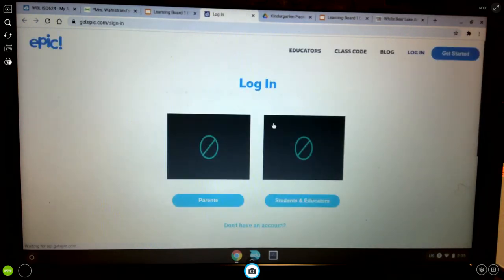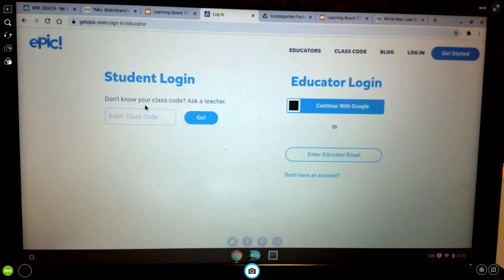Let's go to Epic. Epic, you will need to log in, but it will not make you pay. So you go to the students and educators page, and I'm not sure why this shows up that way, but it's just the way it is. Now, you're going to go to the class code. The class codes are all written on the learning board, but sometimes if you click on it, it will already be saved. This is Mrs. Wallstrand's class code.